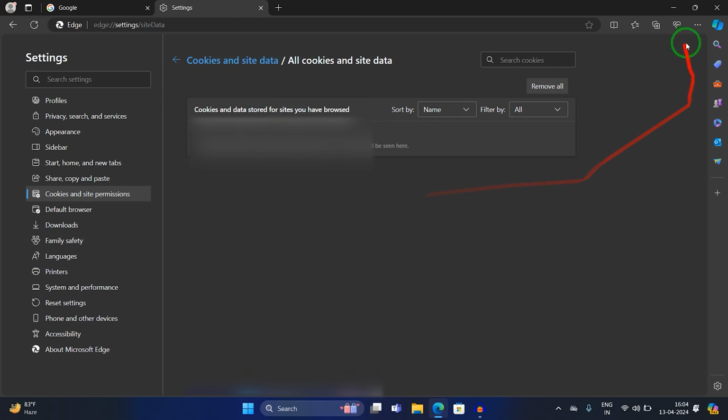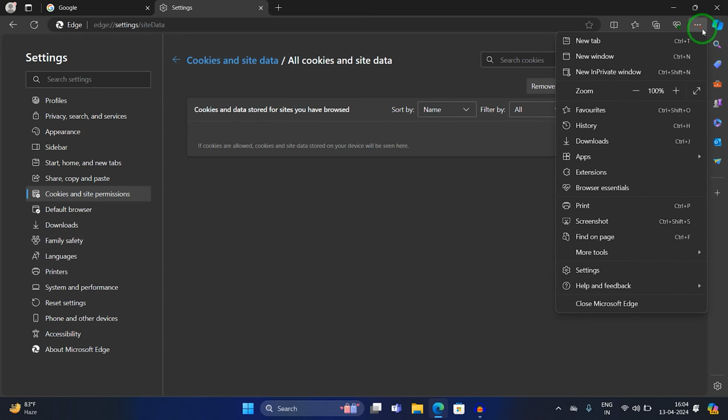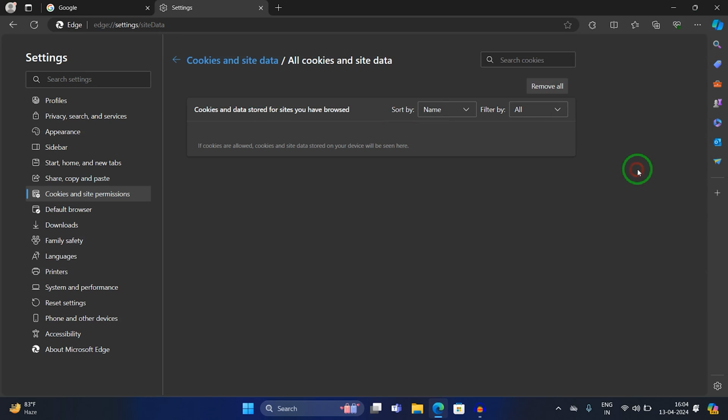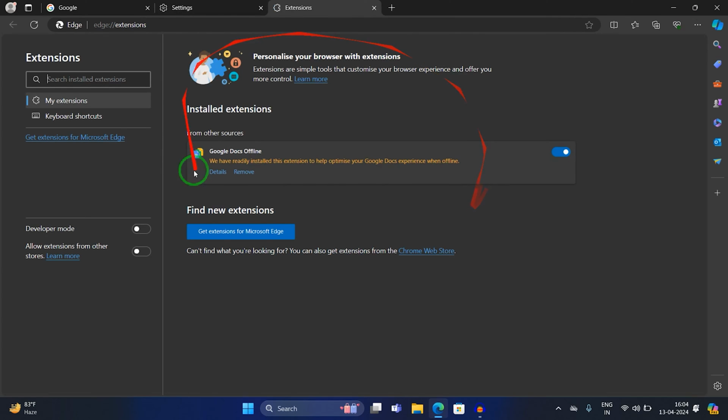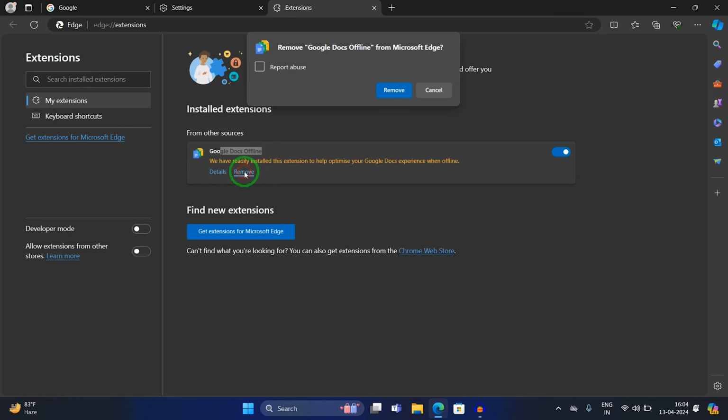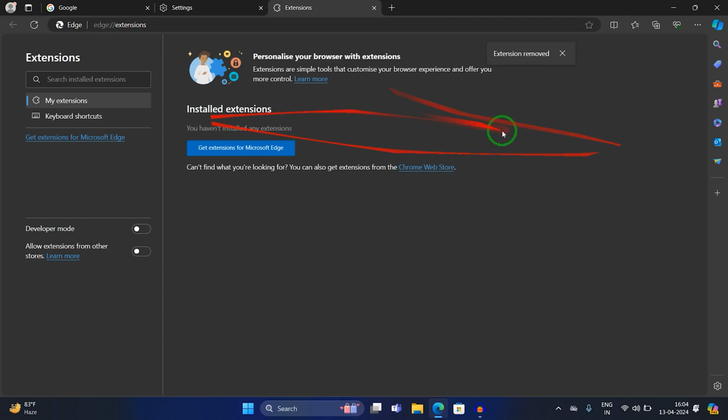Once that is done, click on the three dot button once again over here, click on Extensions and go to Manage extensions, and here remove all those extensions which are not required or you are not using. So in my case, I will remove this Google Docs Offline extension. So I'll remove it. You just need to remove all those applications and unwanted extensions.